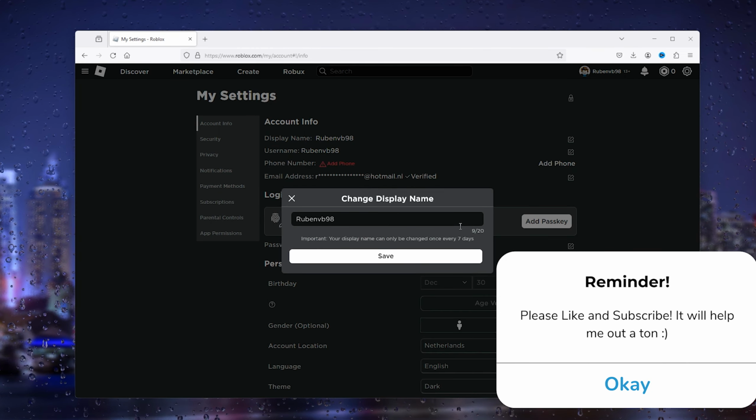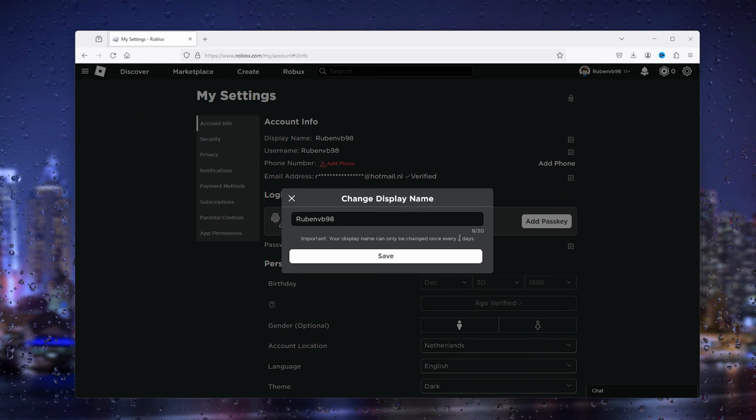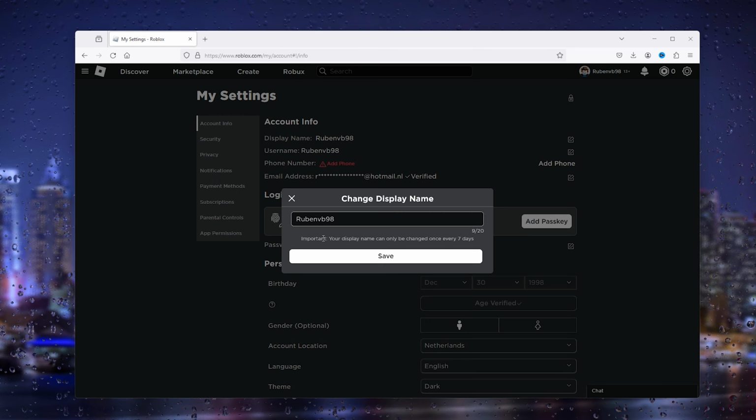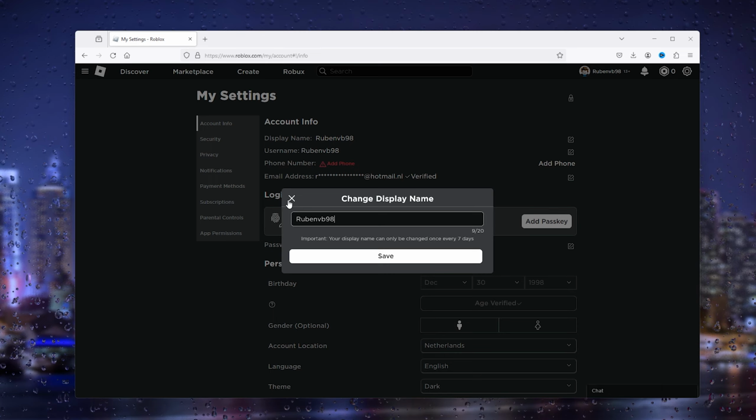Now make sure to change it to whatever you like, but make sure to also note that you can only do it once every 7 days. So let's say I change this, I can't change it back in like 7 days. So that's very important to note.